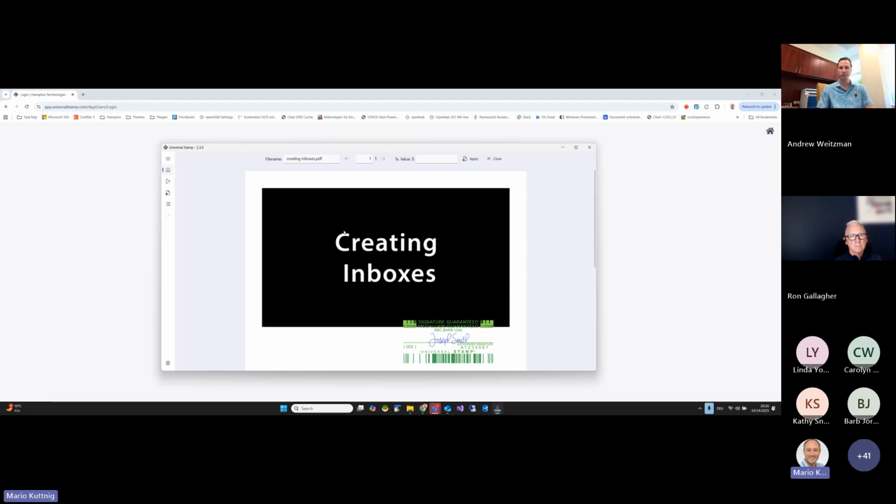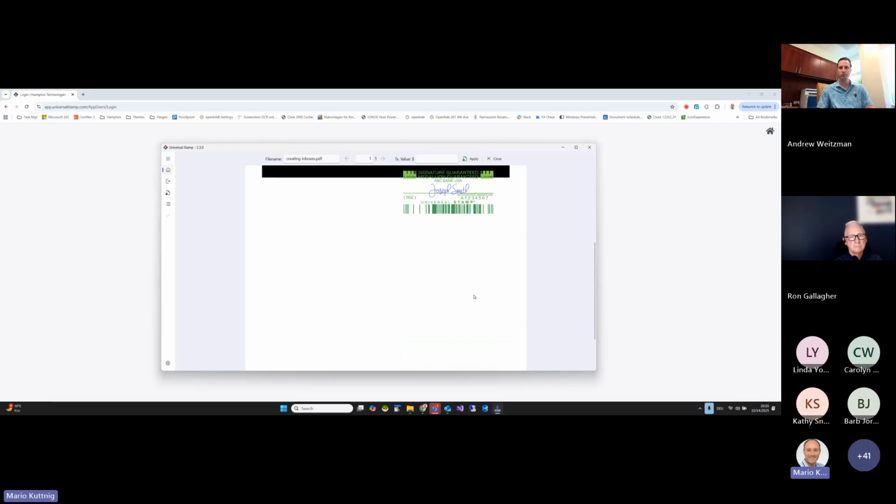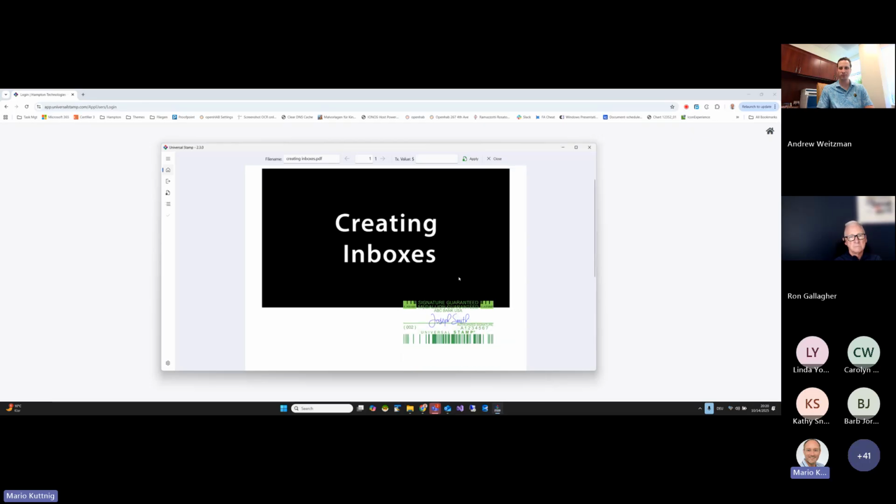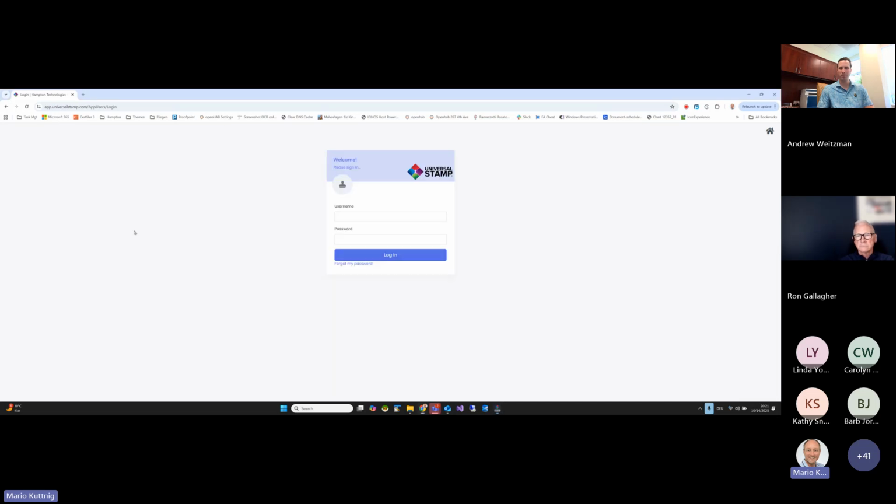Yeah. Well, what you see on the screen here was me opening a PNG file, and it's converted to a letter size PDF file, and you can stamp it just the same way we just did before. Now, before I jump into the receiving part, I just want to show the administration part of the demo really quick. Just one of the features there.